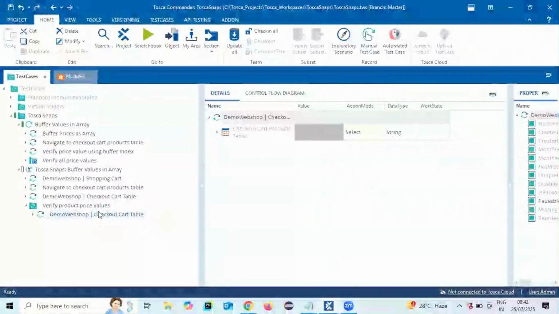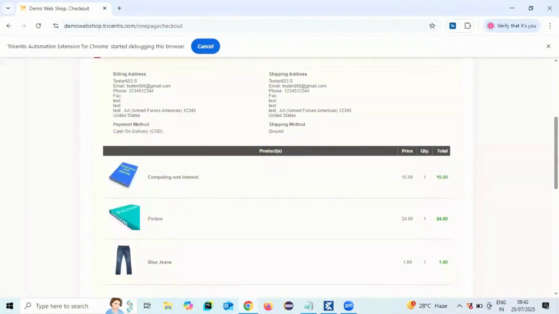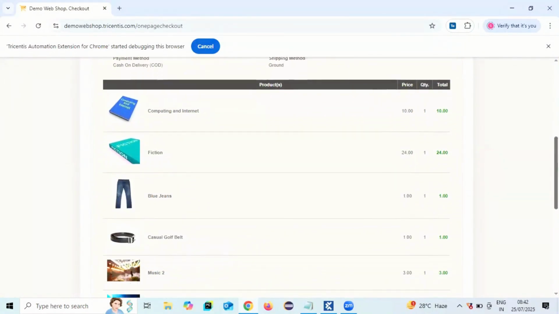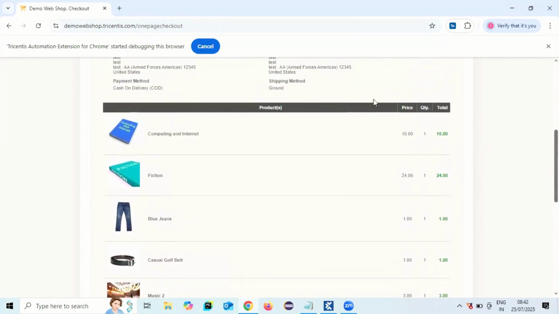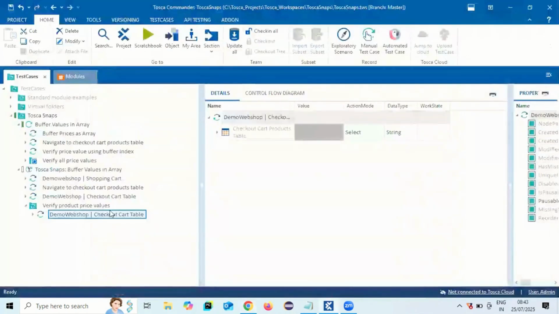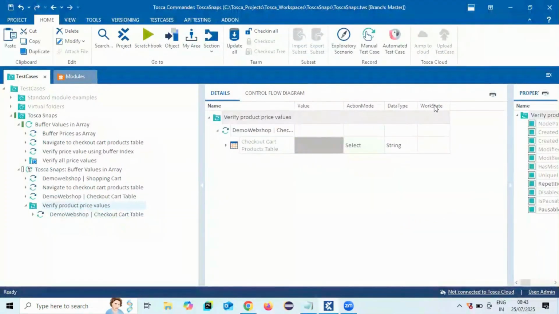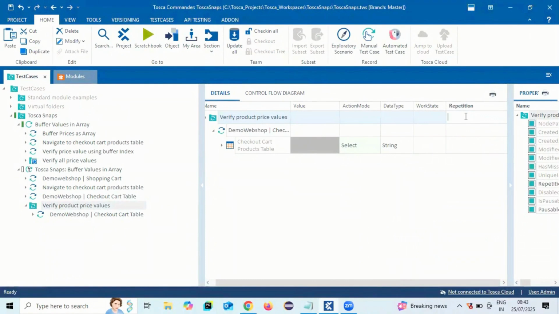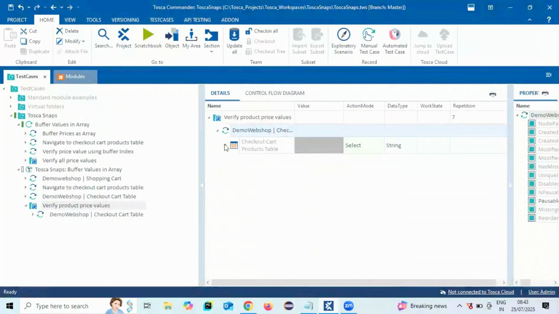and to repeat the step for n number of times, let's see how many products we have. 1, 2, 3, 4, 5, 6, 7. So I have 7 entries in the table here, including the header. So I need to repeat this process for 7 times. For that, go to the column and then select repetition. Give the count as 7. That means this particular step will be repeated for 7 times.